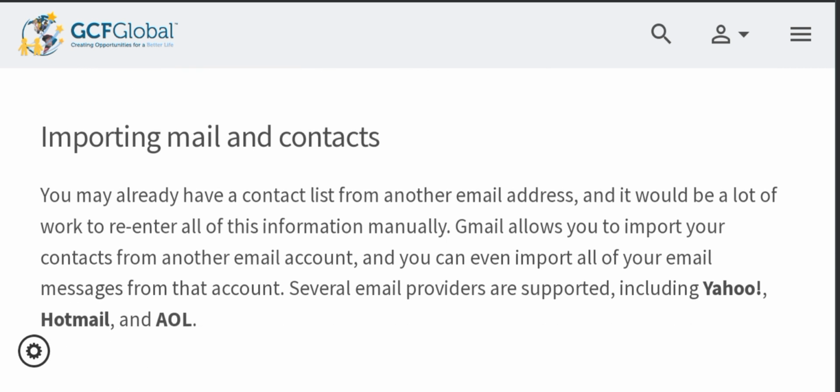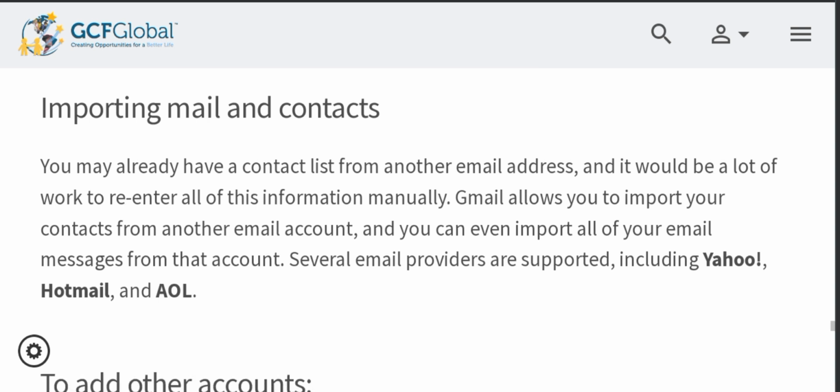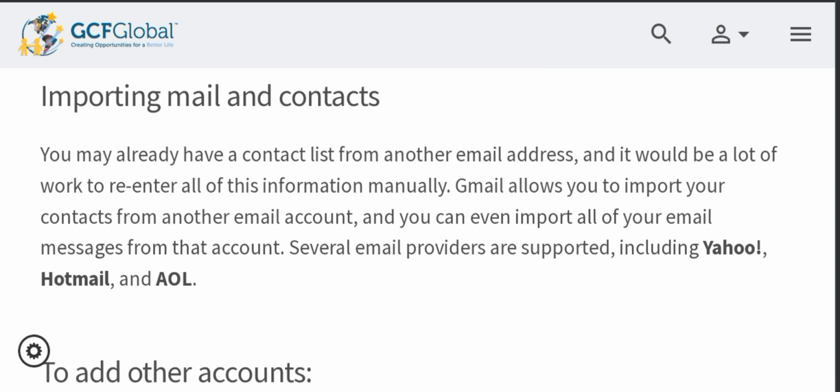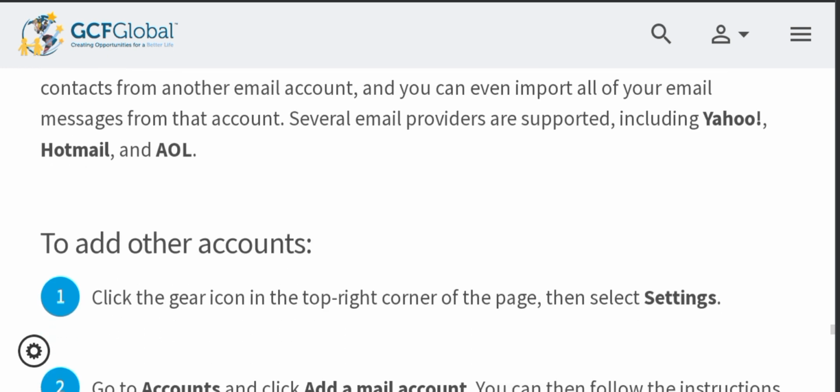Importing mail and contacts. You may already have a contact list from another email address, and it would be a lot of work to re-enter all of this information manually. Gmail allows you to import your contacts from another email account, and you can even import all of your email messages from that account. Several email providers are supported, including Yahoo, Hotmail, and AOL.